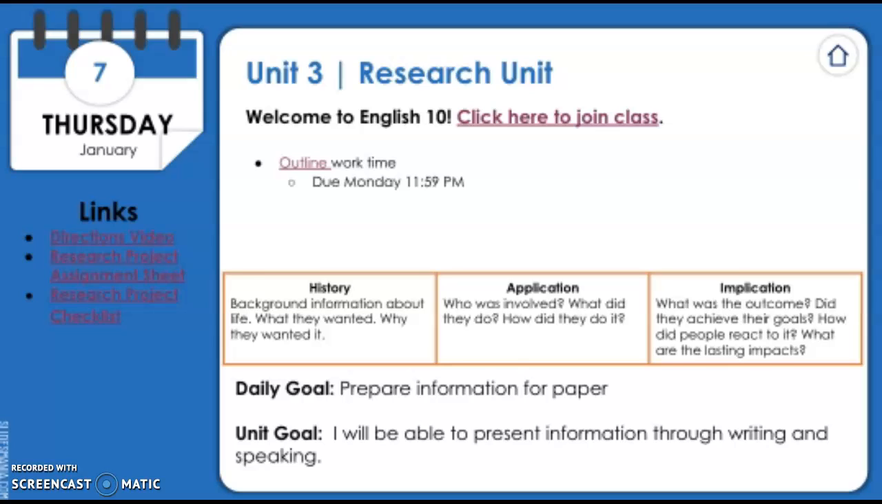To make your outline, you can click here and make a copy of it so that you can just fill that out. We'll be using this outline to create your paper, and then later we'll go back and edit it so that you can use it for your speaking notes as well. Your outline is due Monday at 11:59 p.m.